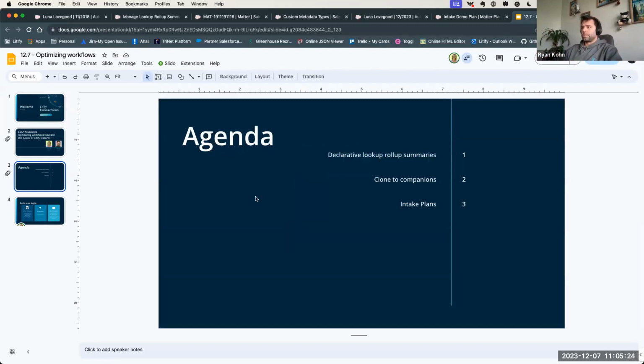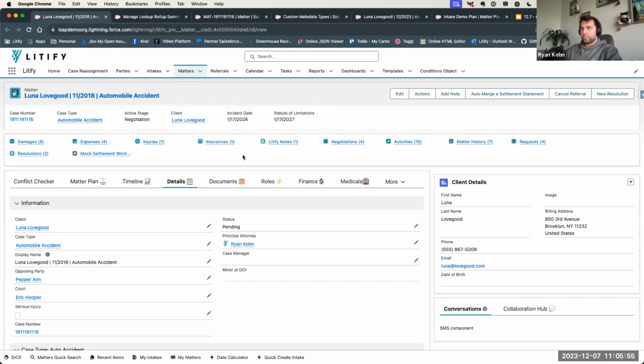First one we're going to go over is our Declarative Lookup Rollup Summaries. It is an absolute mouthful. You may have heard us refer to this as DLRS, which is still a mouthful, or we typically shorten it to rollup summaries. This is a great way to get a combination of related records summed up, or some other logic pushed up to a main record. So we're going to start off with that one first, and I'll try to help explain it a little bit more. We're going to start here on one of our example matters.